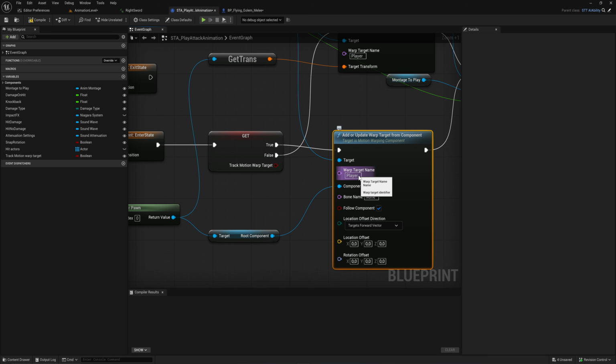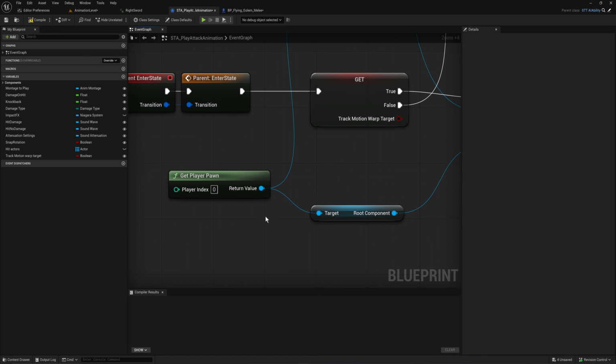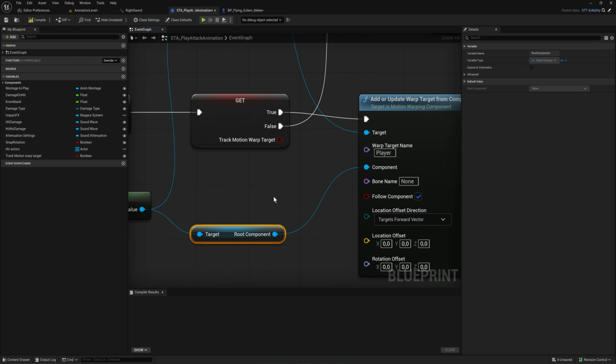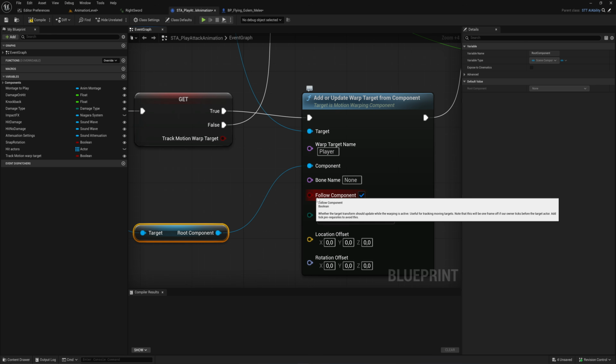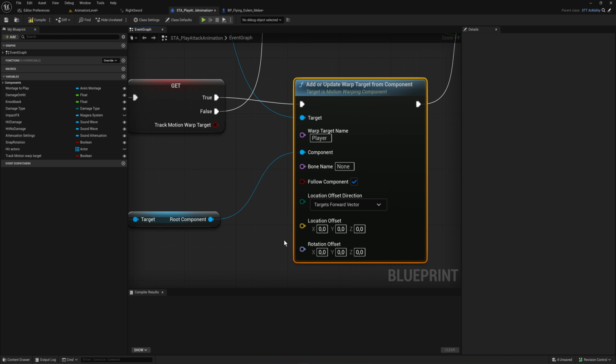So I'm still going to be calling the target name player, but instead of giving in a transform, we can give in the character's root component. And then it will be trying to hit that component instead. The upside of giving in a component is that it can follow the component, whereas a transform is just this exact location, rotation, scale at this point in time. A component can also be a snapshot in time.